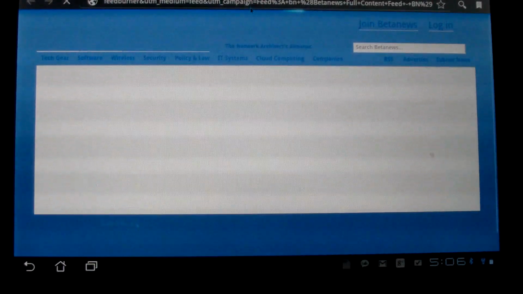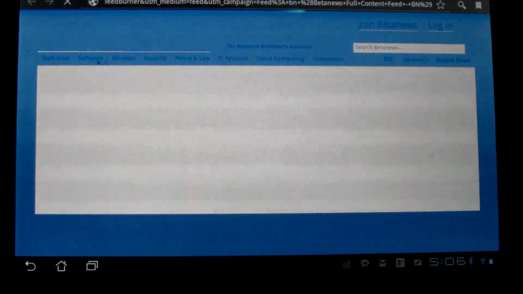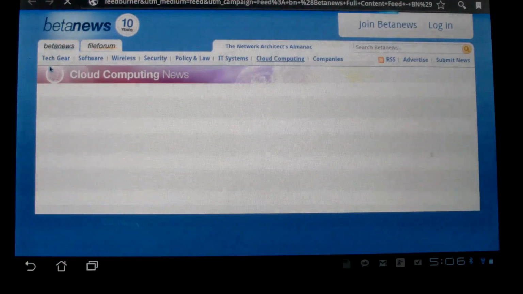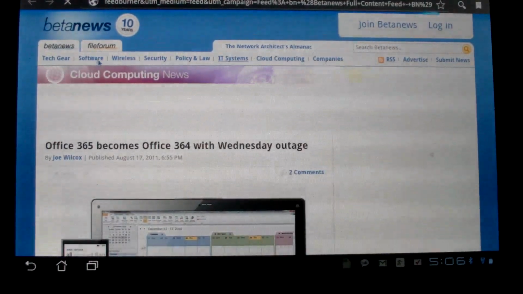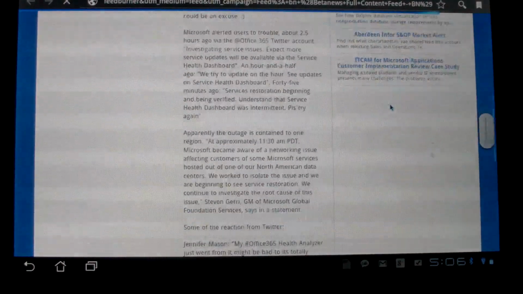Let's see if I can readjust a little bit. Good. Slow but sure here. Alright, and then you can do your standard browsing. As you can see, scrolling will move it up and down.